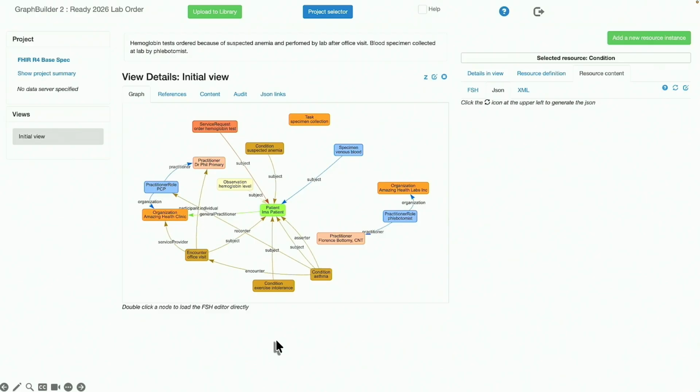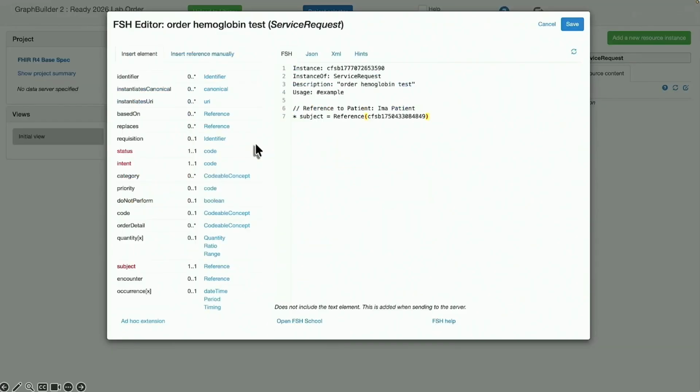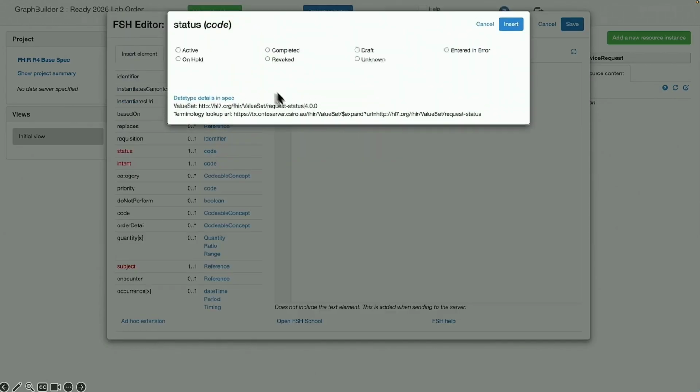So number 17, 17A, double-click on the service request for hemoglobin, and 17B, click Code by Status. Note that status has a one-to-one cardinality, meaning it's a required element, must have only one value. For our example, we will make the status completed.